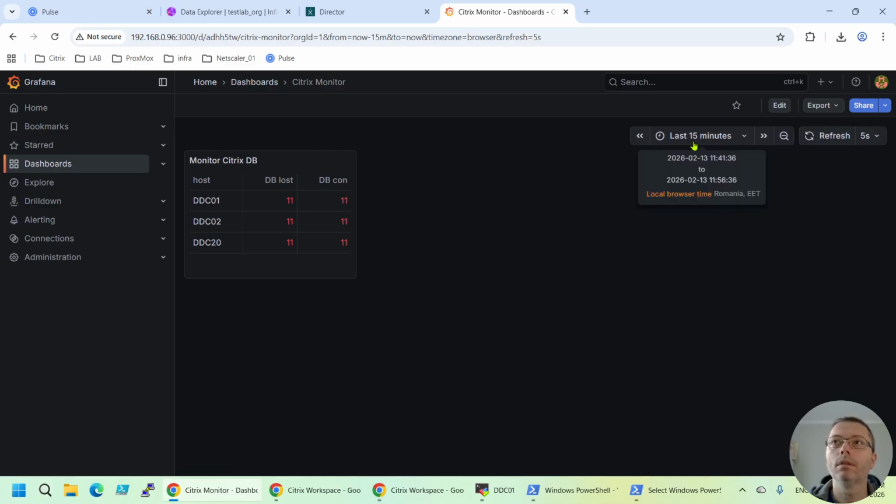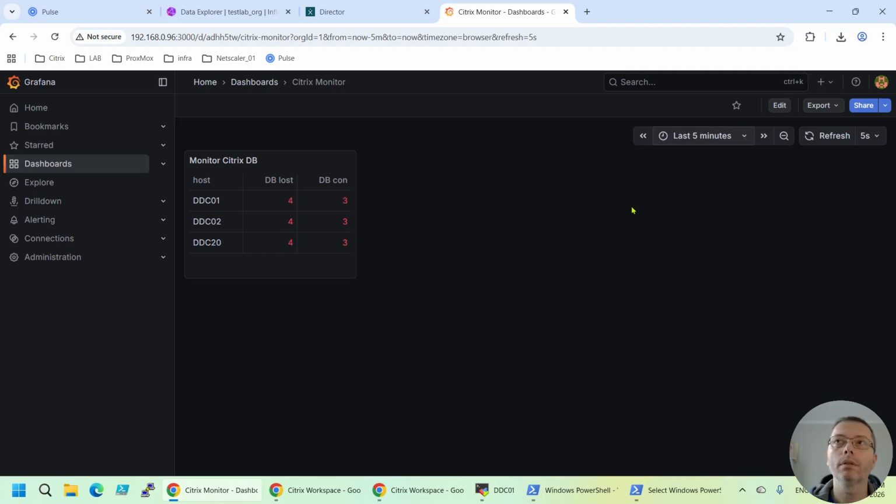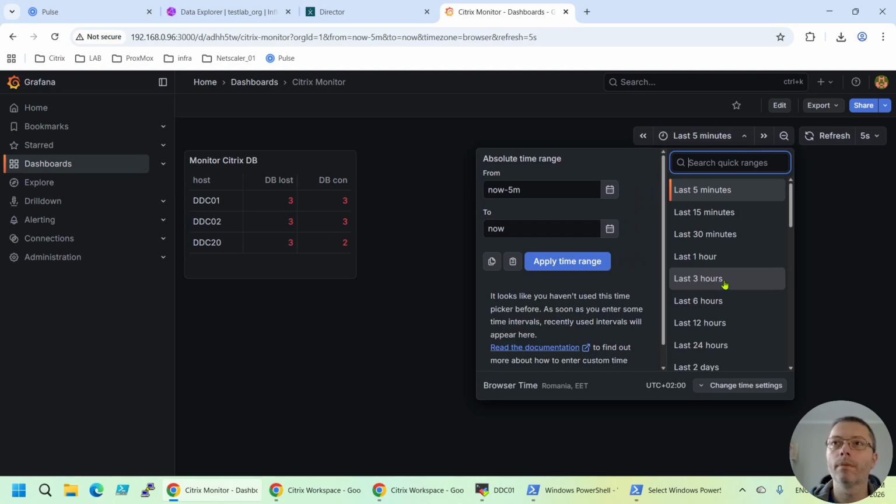Okay, so let's try to go a little bit lower, 5 minutes. I'm waiting for at least 5 minutes to pass so that we can see that everything will go to green. This is the moment where we have no more issues. So if we don't see any events, then our environment has recovered. 12 hours, a lot of events.